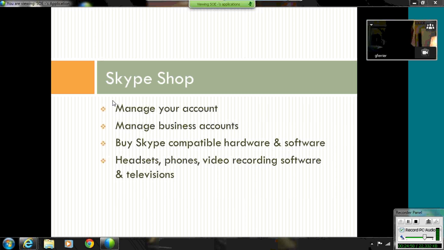The Skype Shop. You can manage your account, add money to your account, buy Skype credit as a gift, or buy a gift card for Skype. Companies with business accounts can buy credit in bulk for their employees. And there's also a large collection of Skype-compatible hardware: headsets, webcams, phones, video recording software, because they don't have video recording built into the program, and even televisions.